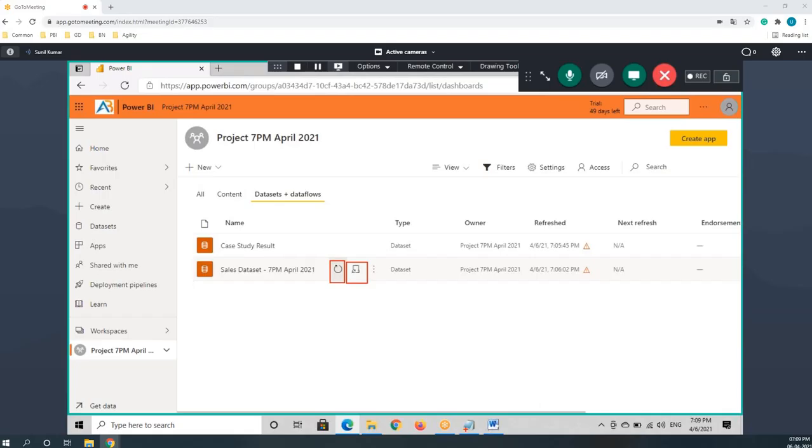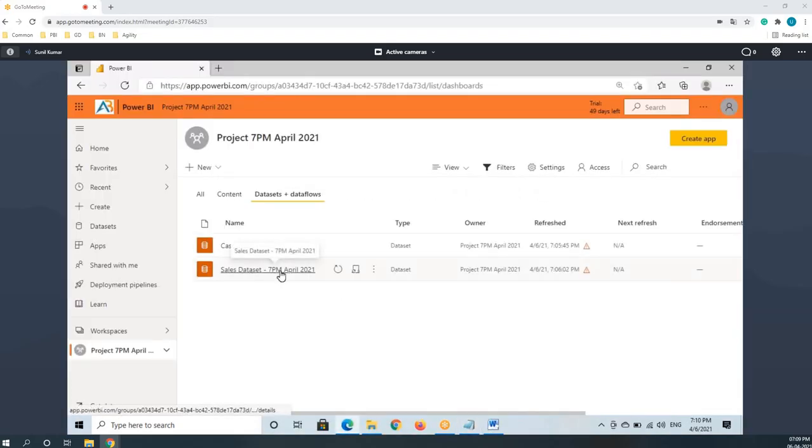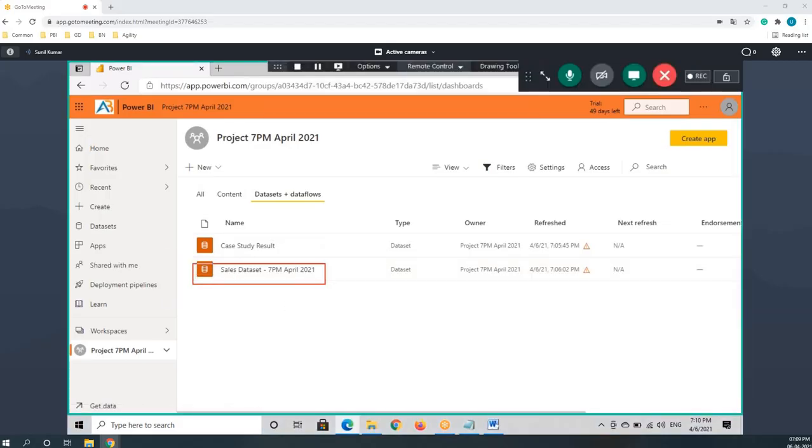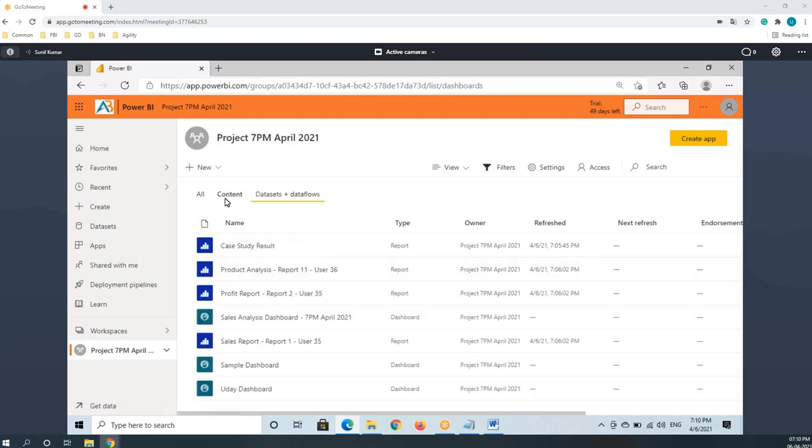Once you are done listening to this video, you should be in a position to refresh this data set. Refreshing this data set is nothing but bringing the new data from the data sources to the data set. You can even schedule refresh it, so you don't need to manually refresh it every day. Every day at such and such time, it refreshes. As soon as it gets the new data, the reports and dashboards will show new data.